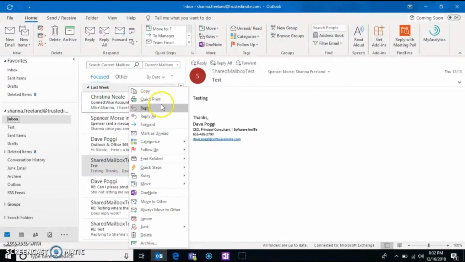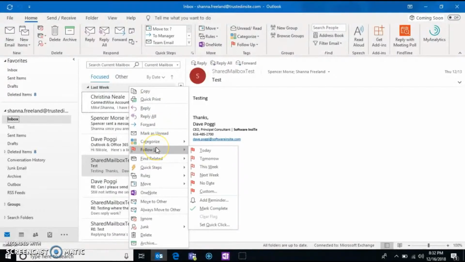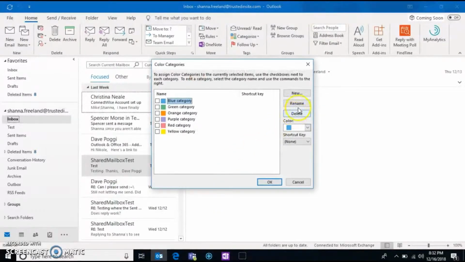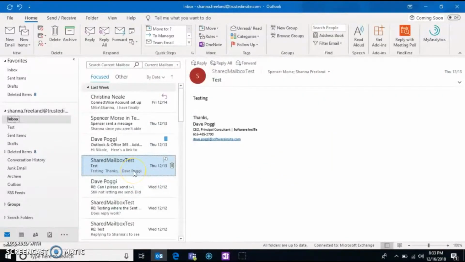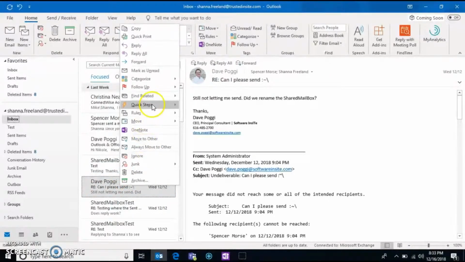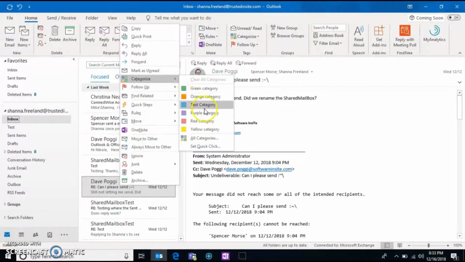You can quick print, reply, reply all, forward, mark as unread, or the categories and flags are really cool in Outlook. To categorize, it gives you default color coding, but if you click on all categories, you can actually go in and name these whatever you'd like. So I could rename the blue to my test category, and then from right-clicking, I can assign it to the test category.